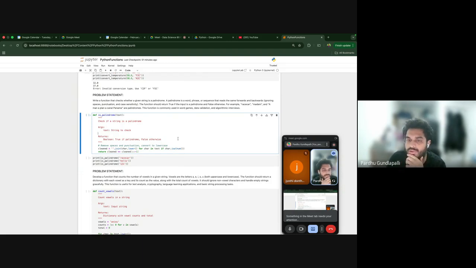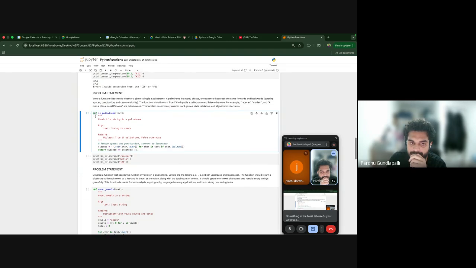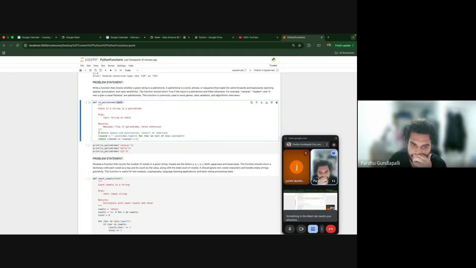So again, I want to create a function here. I start with def, because whenever we specify this, Python understands that we are going to create a function. This is the function name, and it has only one parameter. So you see here, this is my logic, this is the logic I want to do. I'm trying to clean my input.